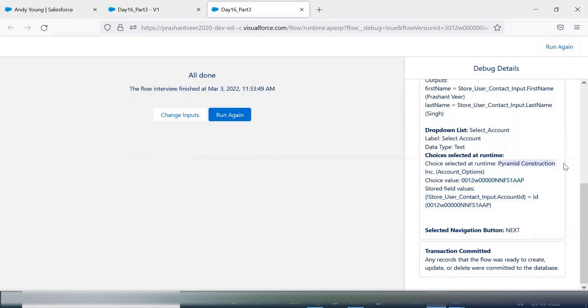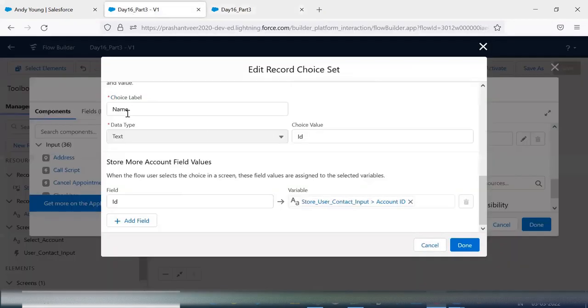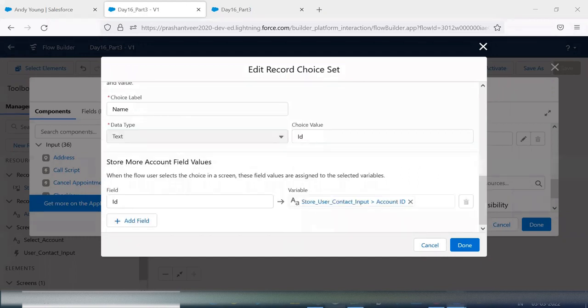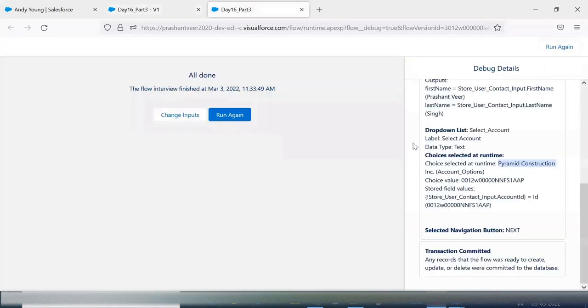Primate Construction Inc, because of the choice label. Now, this ID, through this I'm storing in this variable. This is the variable. Clear?